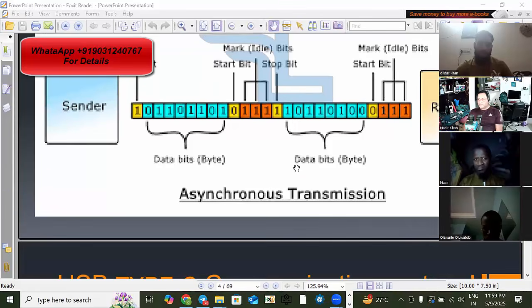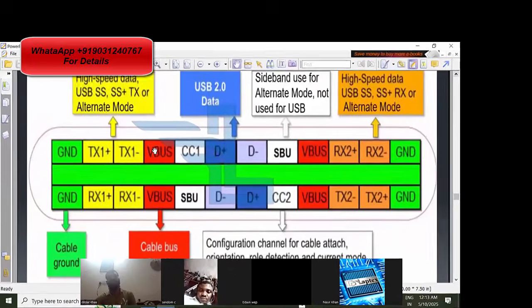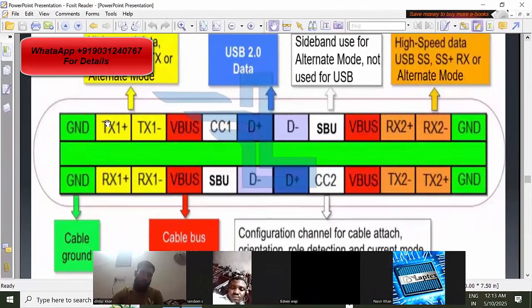So this is how synchronous transmission takes place. And see here, what this transmission 1 plus and transmission minus is doing is a high speed data transfer. It's called alternate mode data transfer. When you have to transfer data with a very high speed, then this line will be used for data transfer. This is a cable power, that's 19 volt or 5 volt, whichever you are getting, that will be available on VBus. Then there is a CC1, CC2.